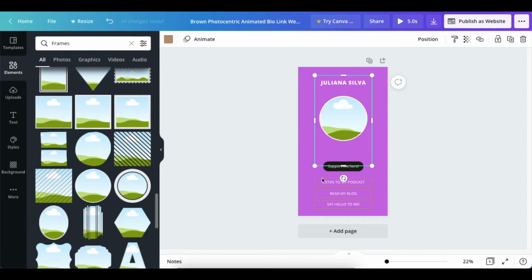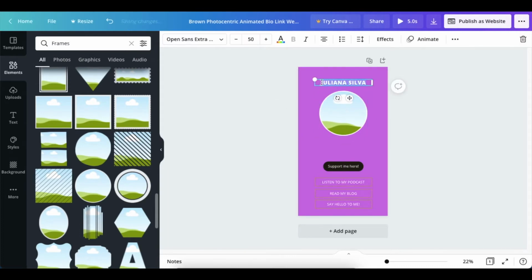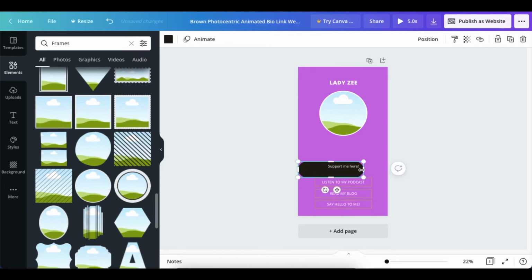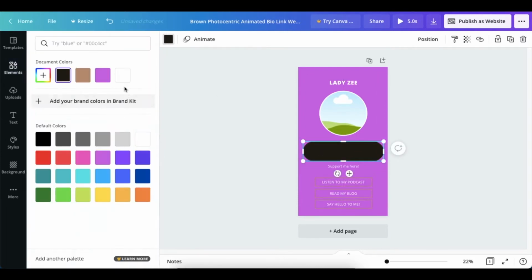So this square border I'm going to take off, and I'm going to bring the frame a little bit up. I'm going to change the name. So this is where you would change your name and add your name to the template here. Next, I'm going to click on this button that we've given. I'm going to make it a little bit bigger because I would like to add text on here and make it my own.